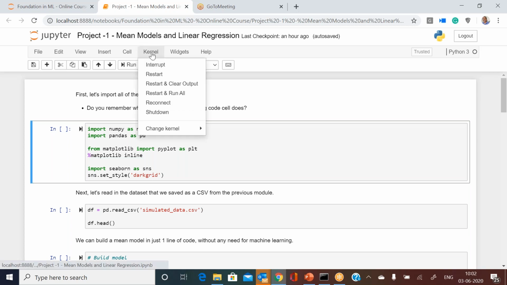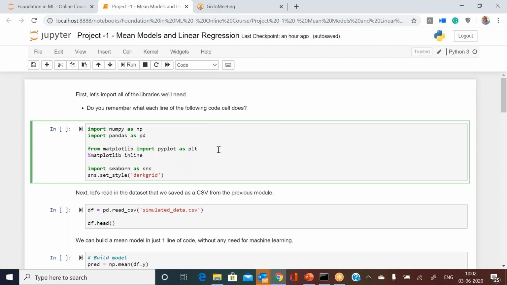There is a kernel here. We can restart and clear output. If you have already run all the cells, you want to clear the output because I am not able to go through the code properly. You can use this, or restart and run all. A lot of code cells are there, and you can run all of them from top to down. Then you can append very easily. Otherwise, it will lose the context once the kernel is stopped.